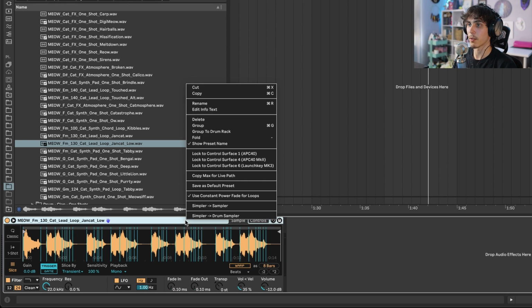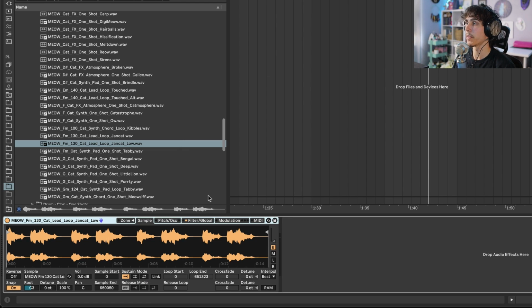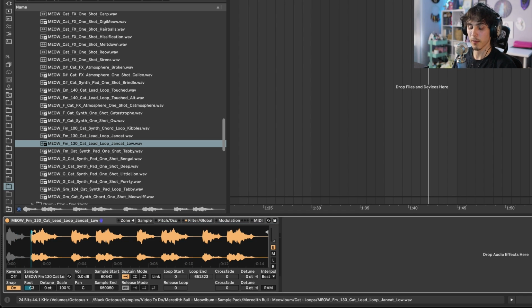What I want to do is right-click this and transform this from a Simpler into a Sampler. Now, when I play this, we're starting from the start point. So you want to identify part of this sample that you want to be your sound for your instrument. So let's say I wanted to grab the end of this. Now I'm going to move the ending point since we aren't going to want it to go any further.